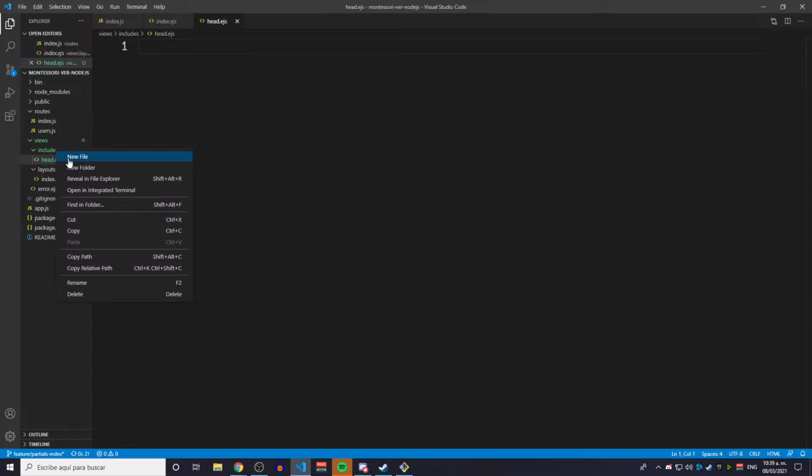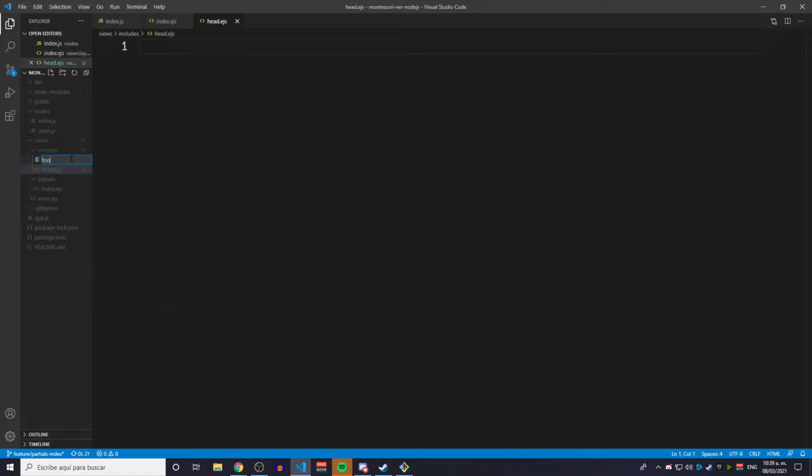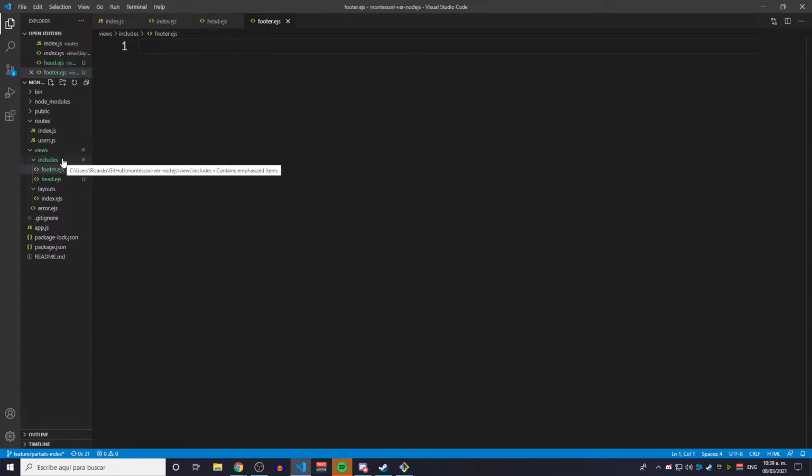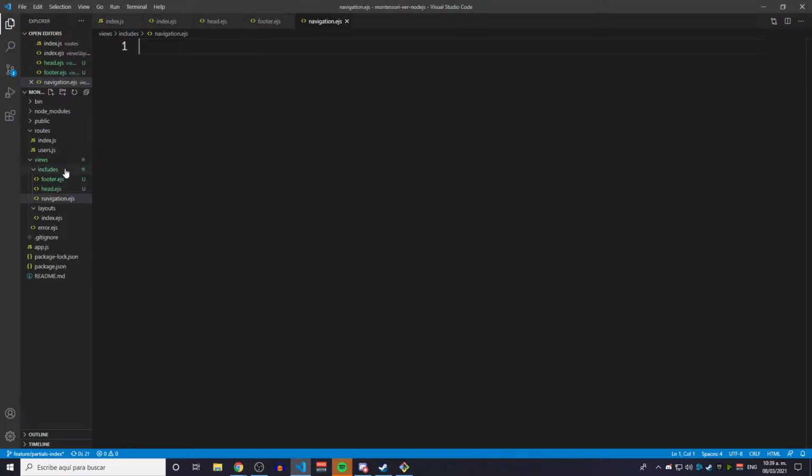I'm going to create another one called footer.egs. And another one for the main navigation menu. A new file, and this is going to be called navigation.egs. So these three empty files are going to be included into the index file.